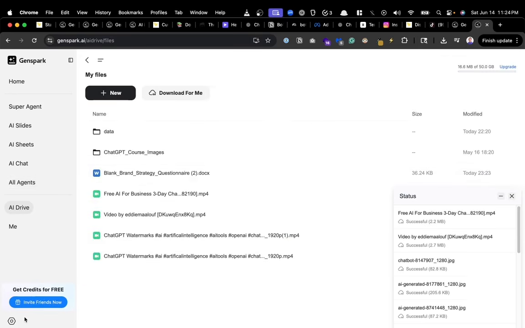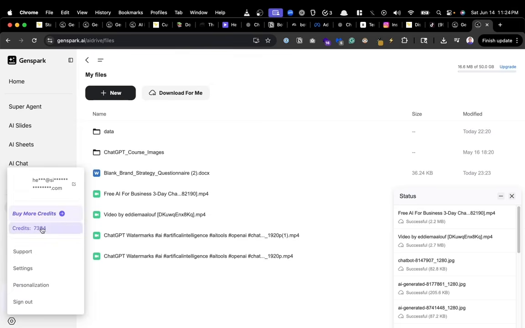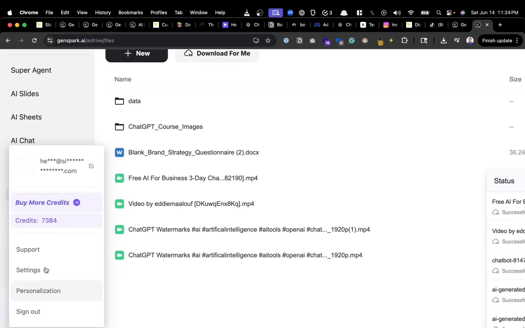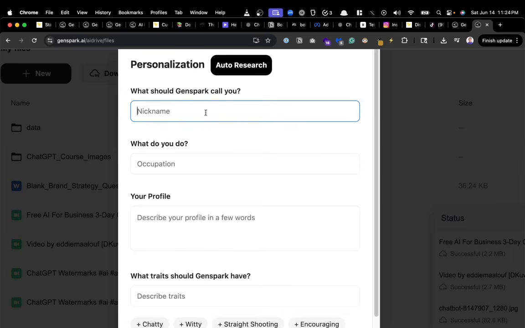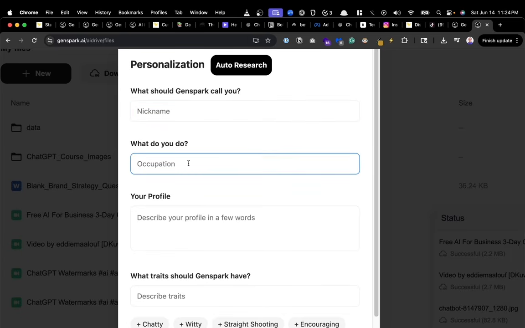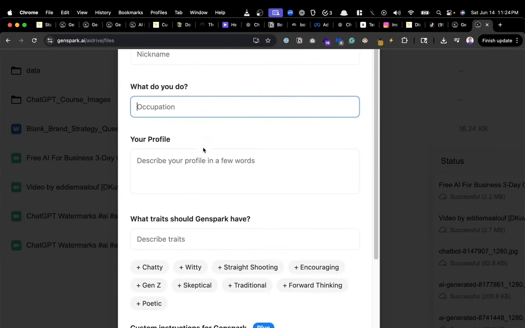The next thing I want to show before we get into the heavy stuff is click on the gear icon. The only real thing here is personalization. Just noticing your credits and the personalization. So let's go there. Here you can actually have Genspark call you a nickname. You could give it more context around what you do. I'm an AI consultant, I'm a sales rep or something like that. So it actually could personalize its output messages.